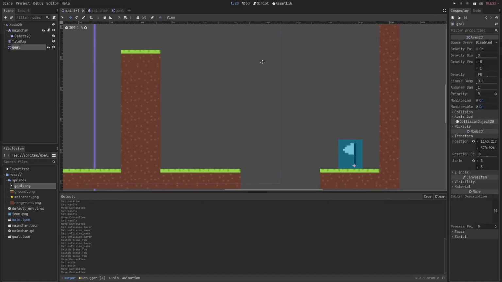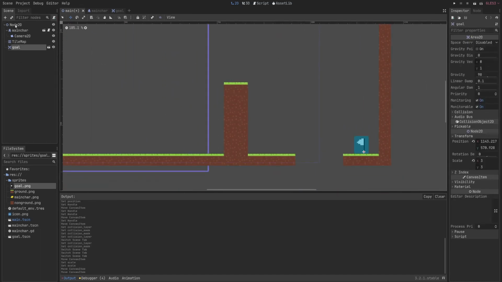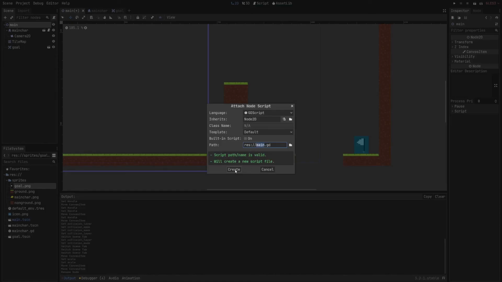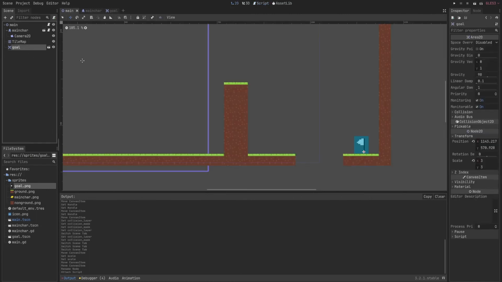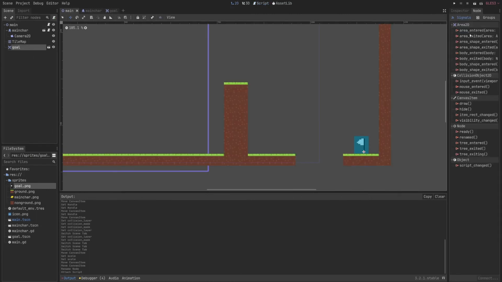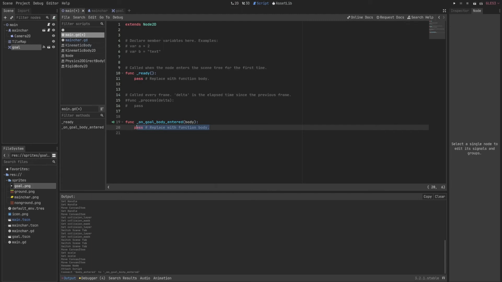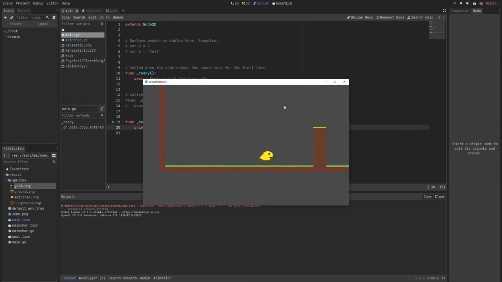And now if this goal works, I'll create a script in my main scene to receive whether the user arrives at the goal. So the goal will receive a body entered. We'll go to the main, and I'll just for now print what the body is. So now if I run and go here, I see over here my body 2D appearing.